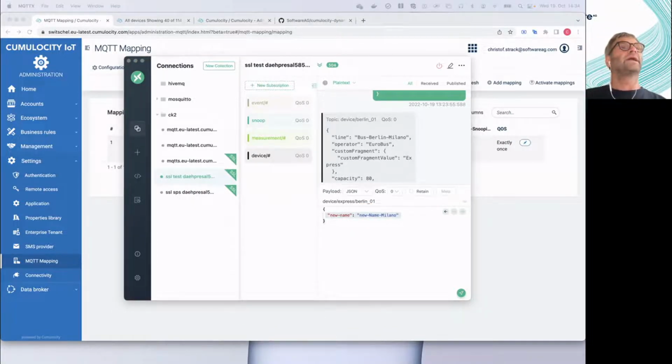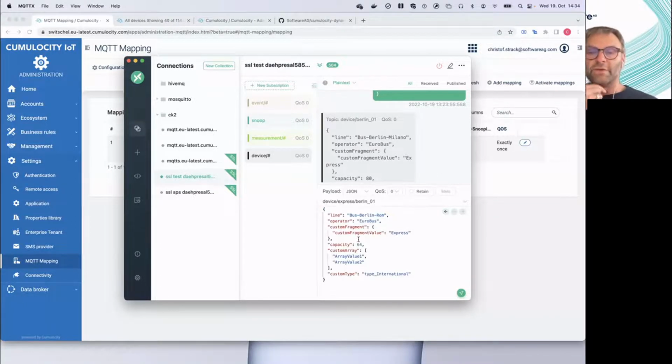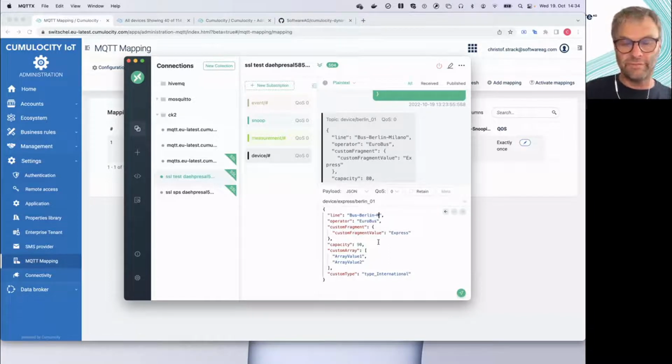So now I add here my payload. And so it should have, it's a larger bus. So let's take 90, the capacity, and we don't go all the way to Rome. We go to Milano. And now we are ready. We post it off.